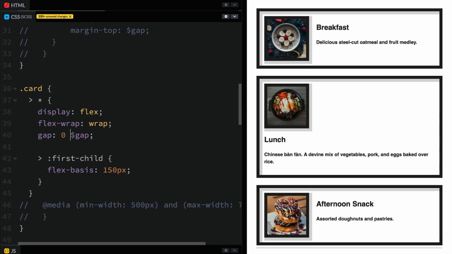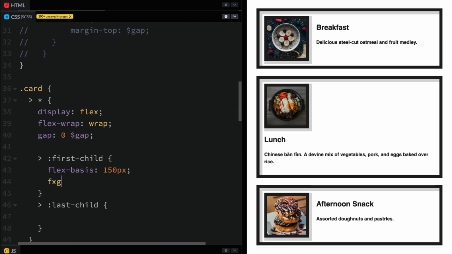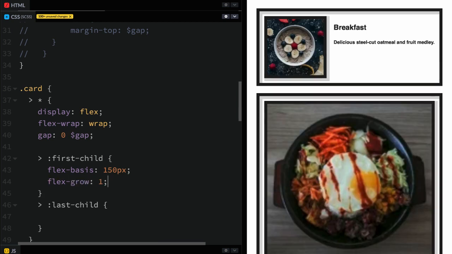The second part of this is making sure that we control our first child and our second child. Our second child is our last child, so we can just use the last child selector just like this, and we're going to do something in there. The first child is going to be fixed. It's going to be a fixed width. This is great for sidebars, except for when they are stacked, in which case we want it to grow all the time, okay?